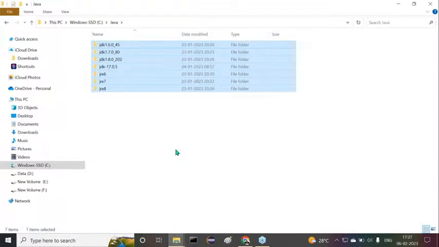If I click on the delete button, are all Java softwares going to be uninstalled or not? No response, guys. Can I delete them? No. This is not the way to uninstall your software. Most people are doing this kind of work, but this is not the way to uninstall all of your Java softwares.